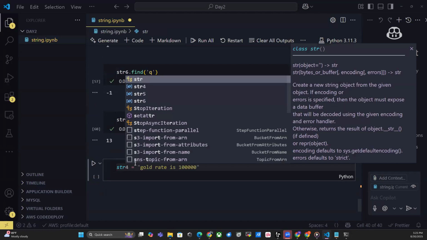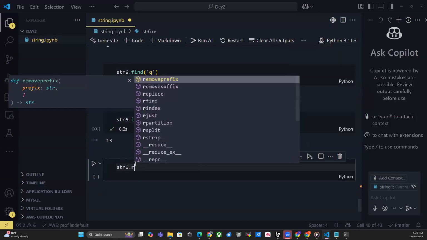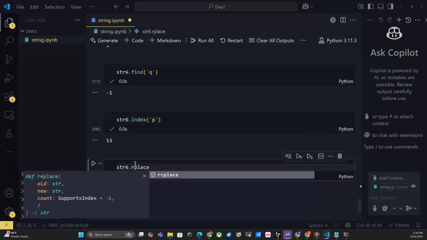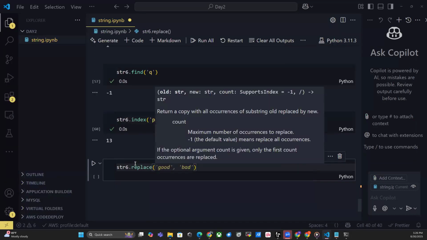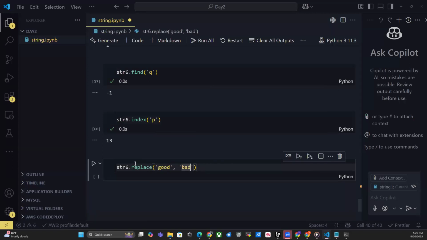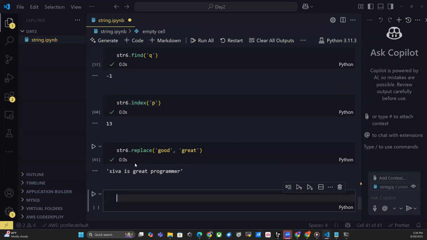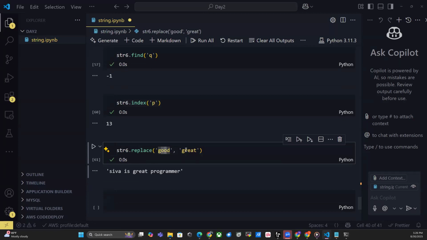Similarly, I have replace. I don't want to make Shiva a bad programmer. Instead, I'll make him a great programmer, right? I just want to replace good with great. Getting it? Guys, are you getting it or not? You can even replace a single character also, like o with a or something.